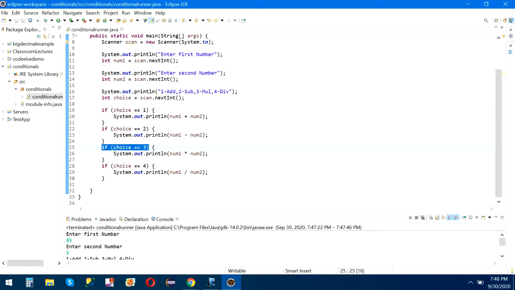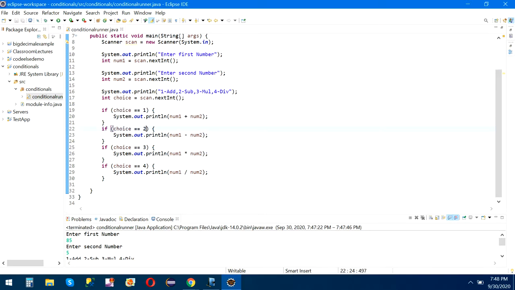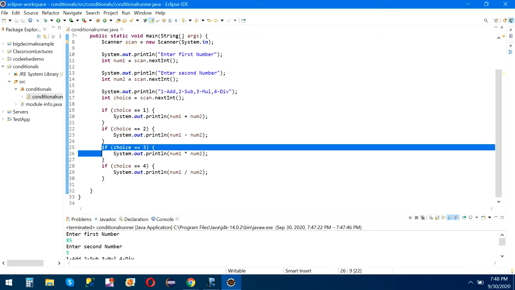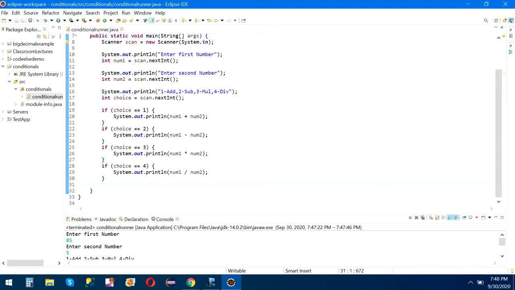Choice is 3, yes it is found, and it is printing the output. Up to this it's okay, because it needs to check these two conditions. Obviously it definitely needs to check, because you don't know whether 3 can match here or here. But even when the answer is found here, there is no necessity to check the statements below. Even though the answer is found here, the compiler will check this one, because this is an if.